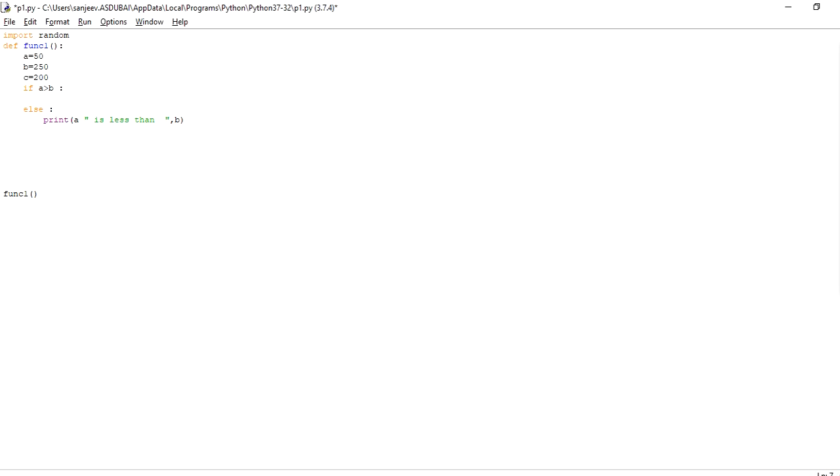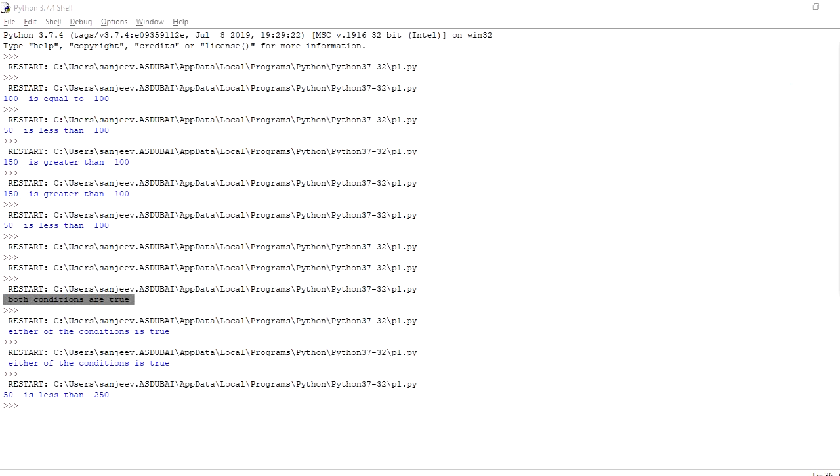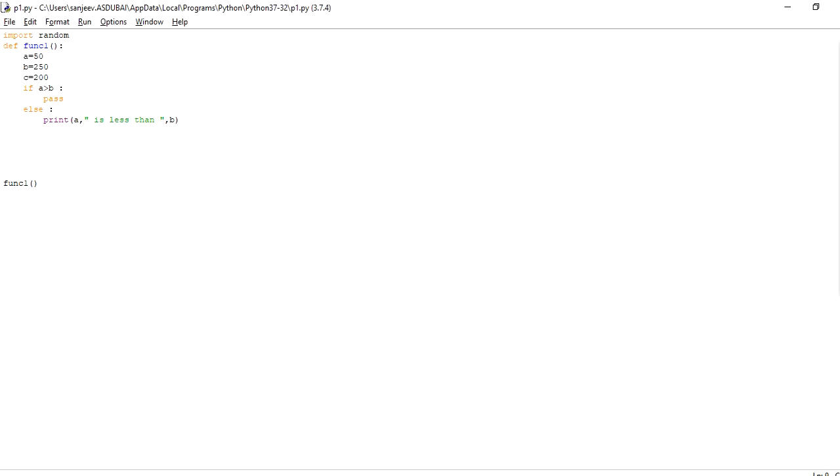So what I'm going to do is write a statement, pass. This pass statement actually passes that condition. Even if the condition happens to be true, it's not going to say anything. Right now A is not more than B, so it will go to the else part and tell me the result. Let's run it. So it gives me the output that 50 is less than 250. It just passes the first statement and goes directly to the else.